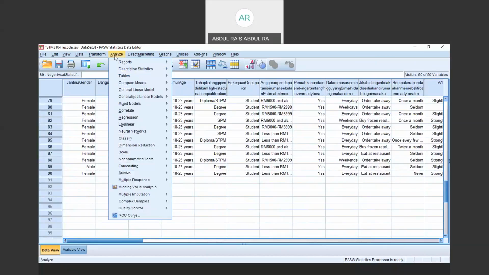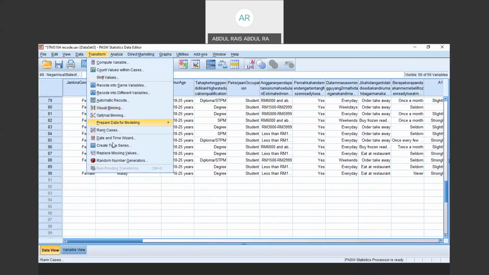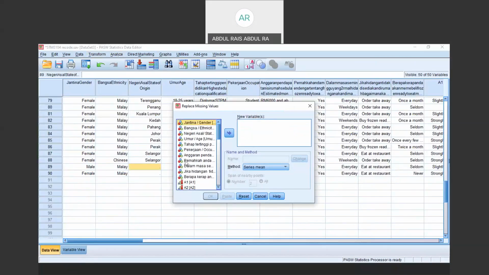Go to analyze, transform. The function for replace missing values is this one, replace missing values. Go to negeri asal. Okay, click series mean and click OK.